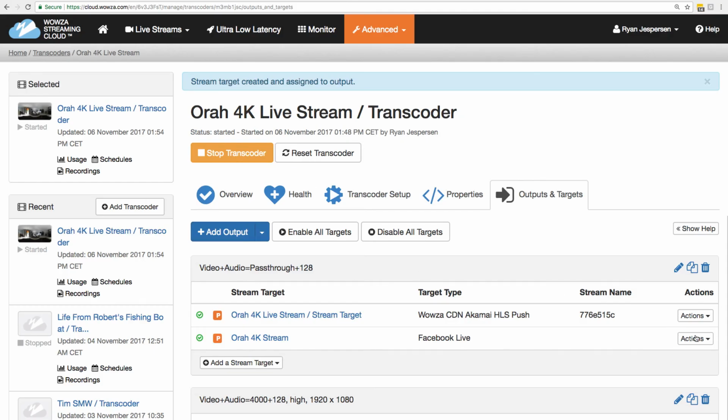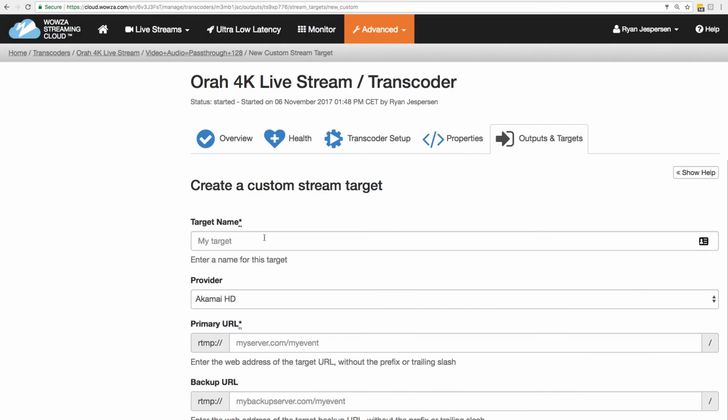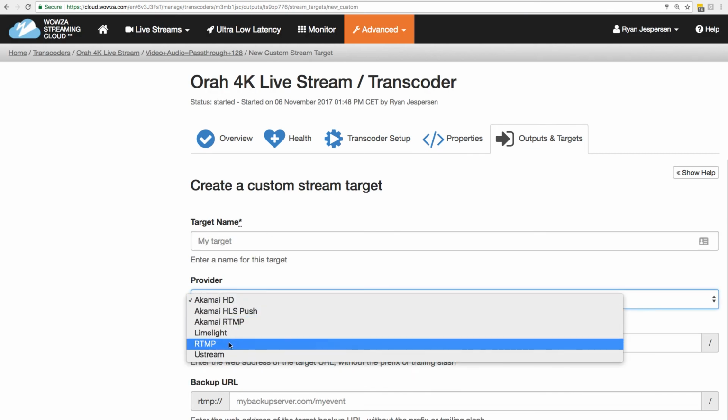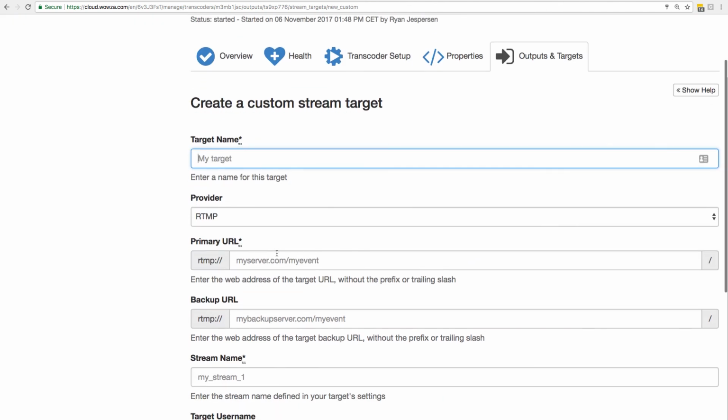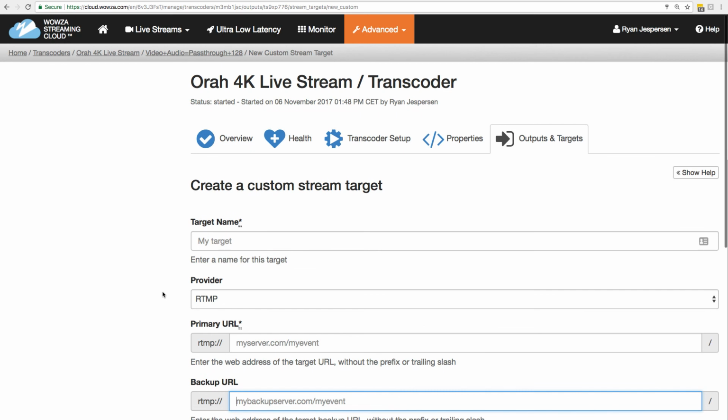Now, what I can do is I can at any point remove this target or disable it. And then I can also set up an additional stream target to YouTube Live. So if I wanted to push this to YouTube Live, here I can select this as RTMP. I can put in my YouTube Live information and stream this to YouTube Live as a 360 stream as well. So all of that can be done very simply directly in here.